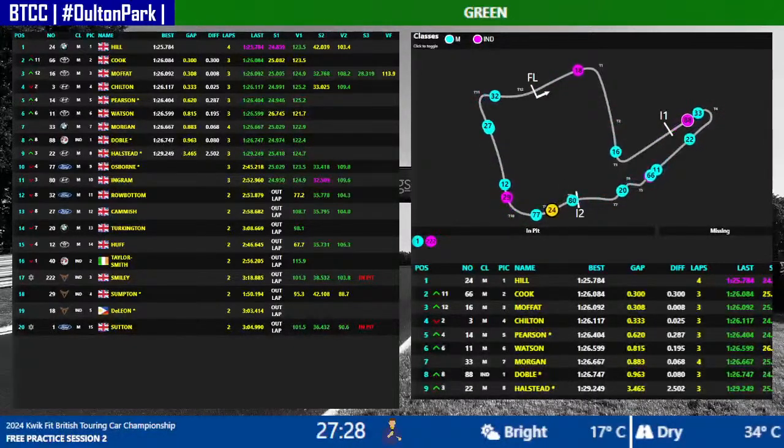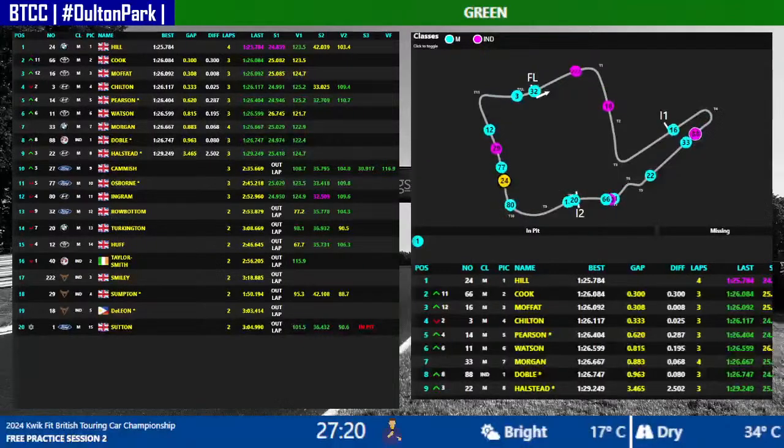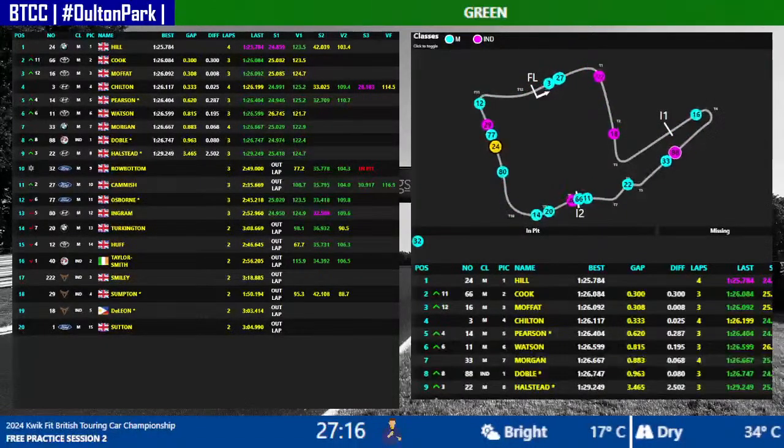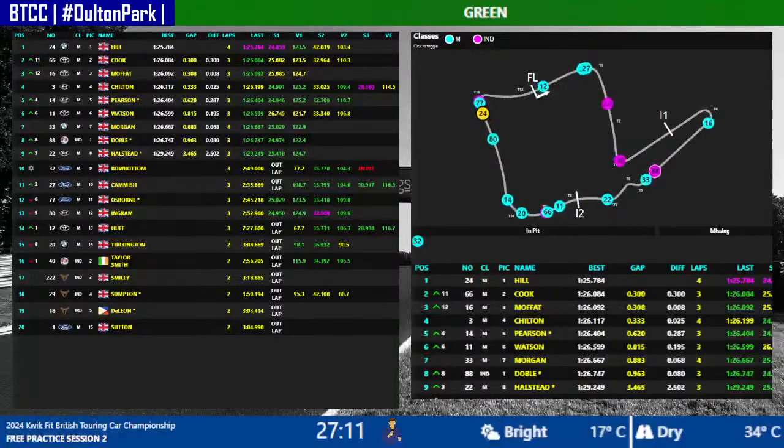Jake Hill has put some decent early lap times in, 125.784 for the Laser Tools MB Motorsport BMW driver. Josh Cook, who was only 16th in the first session, is 2nd at the moment, 126.084. They're not mega lap times these, but he's 2nd at the moment. Aidan Moffat 3rd. Aidan Moffat took a long time to put a lap time in the first session, but when he did, he went into the top 8.